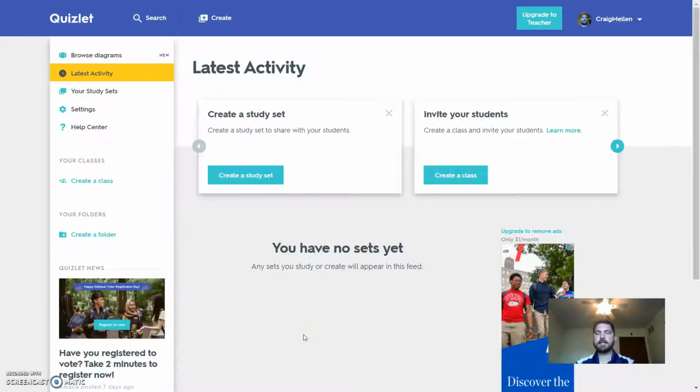So you will need to create an account. There's a free account which gives you almost all of the features. There is a teacher version which is $3 a month. That gives you a little bit more power when you're working with Quizlet, but pretty much everything you want to do, or I think most people want to do, can be done with the free features.